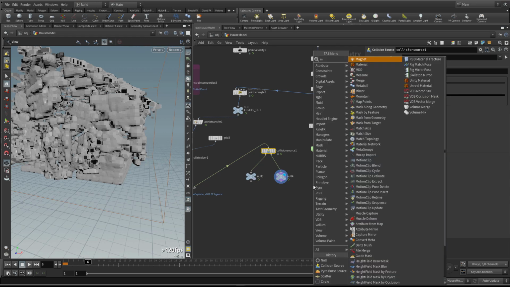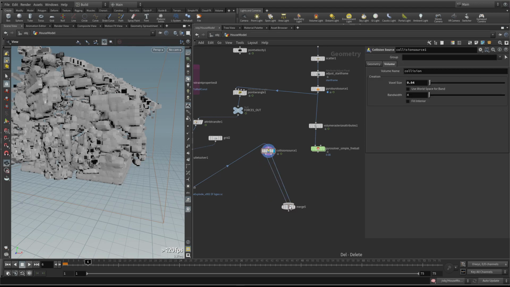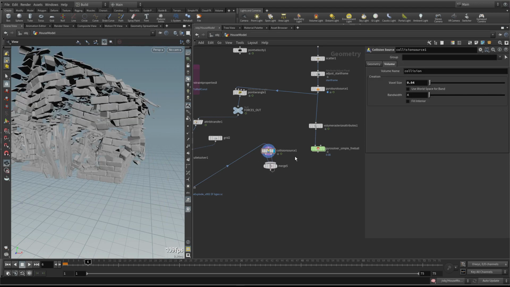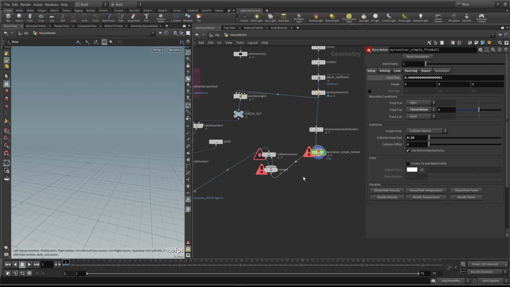So what you basically do is you merge these two inputs together, like this. Let me get rid of those nulls. And then we feed that into the simulation itself here. So that's going to try and calculate all those frames for me. Let's wait for it to go to frame 6. That didn't work that time. So we're using the sparse solve here. Let me just go back to frame 1.